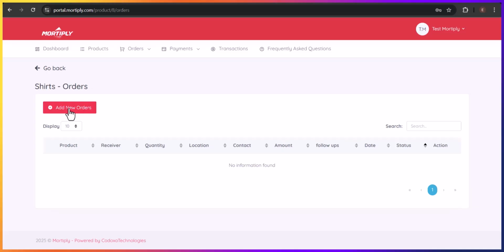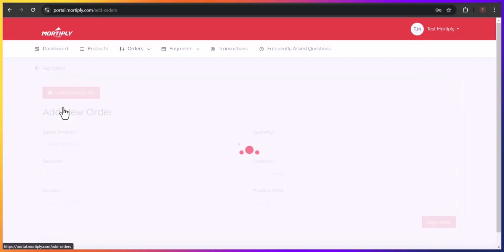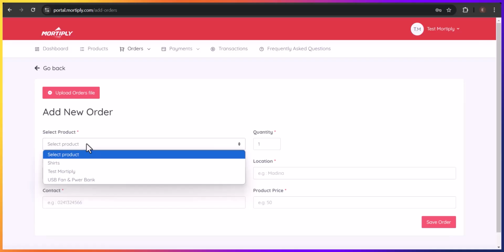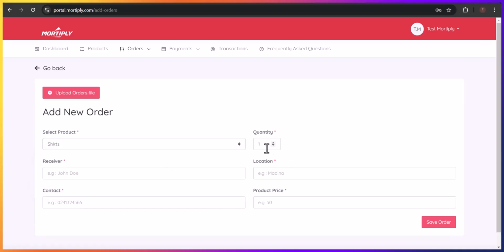Then you can now see the product name is showing here, which means the product name and then orders for this product. So you can go ahead and click add new orders, and you can add the order one by one by selecting the products, entering the quantity, the person who ordered, the receiver's name, the location, which is the address, the contact phone number, and the price of the product for the order.